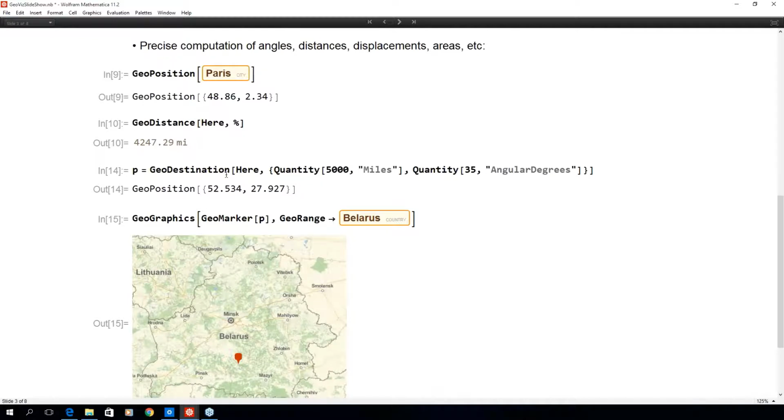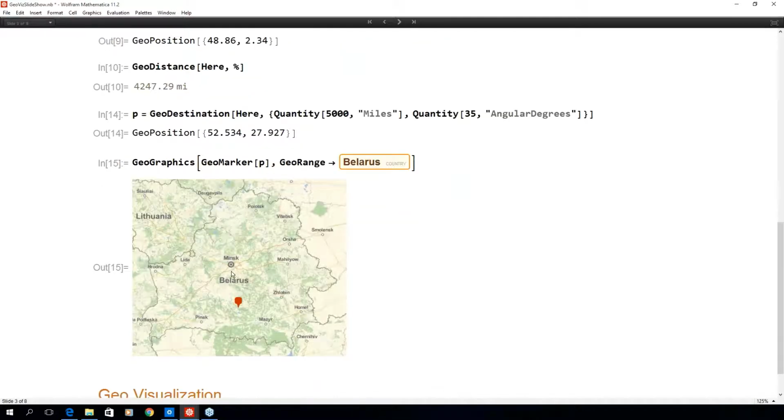There are functions to compute destinations. So if I'm here and I want to move 5,000 miles along a geodesic starting with a bearing of 35 degrees, I will end up in this point, which I can plot on a map and happens to be in Belarus.